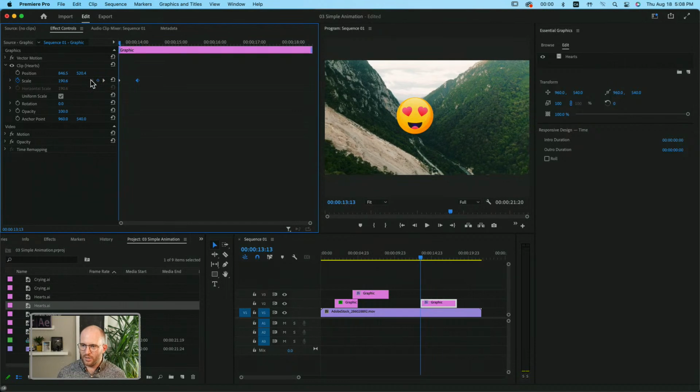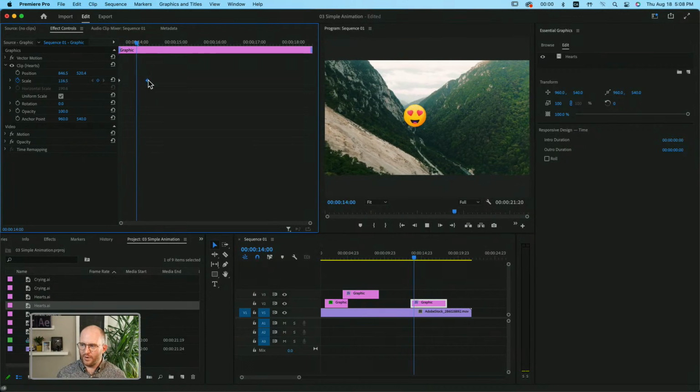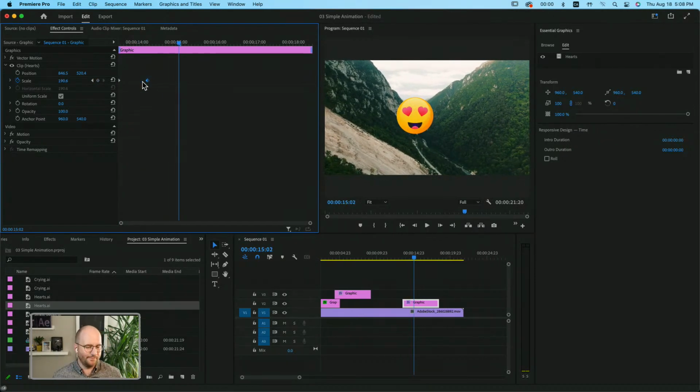Scrub back to the start, and let's see. Let's set that first value down to something low, like 0. 0 is a very low number. And if we just play through, whoop, you can see that between these two keyframes, we have motion and movement and all the wonderful things that we want.